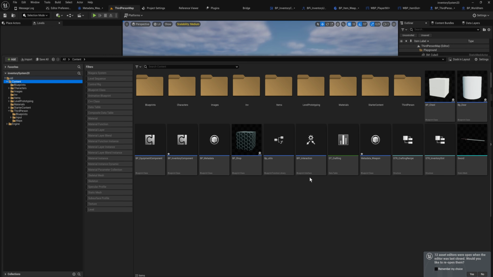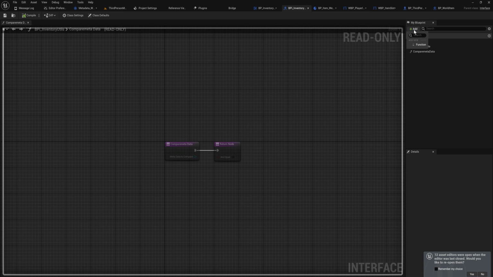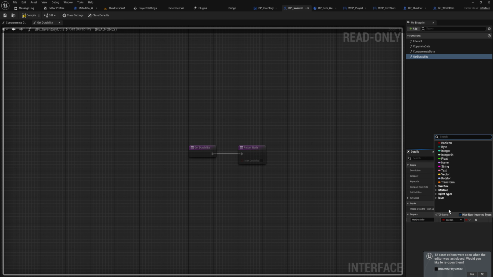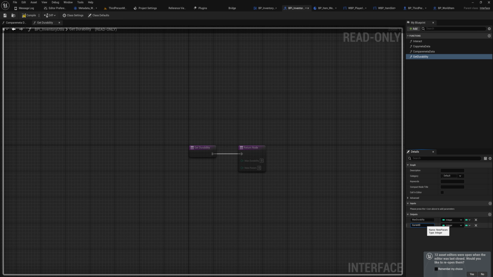So if we set up the inventory utils blueprint interface that we have here, we can just start adding some stuff. So we can start adding get durability, because this is going to be a thing that happens on a lot of classes. And being able to do this without casting is probably a good thing. We don't need any inputs here. The only output that we're going to be doing will be the max durability, which will be an integer. And then we'll also do the current durability.